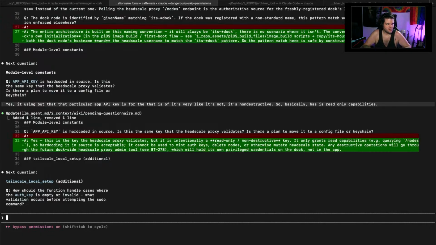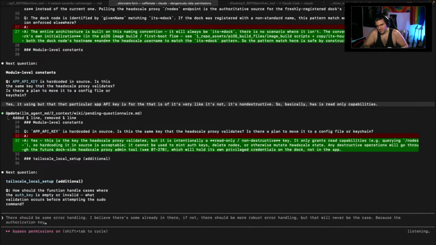How should the function handle cases where the auth key is empty or invalid? There should be some error handling. I believe there's some already in there, but if not, there should be more robust error handling. But that will never be the case because of the way the authorization key is going to operate in the future. I still have to make this. This still hasn't been made, so maybe put a ticket because this is a thing that I'm going to be making soon.